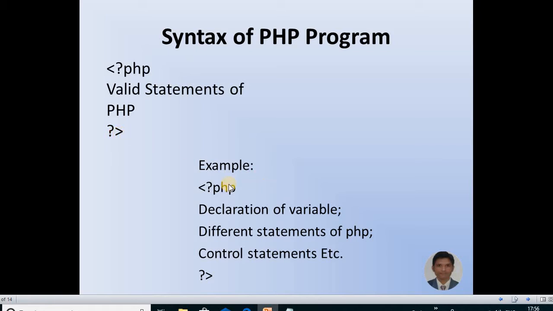So here is an example. For example, if you display the result of any variable or write some PHP statement, the program will start with angle bracket, question mark, php. Then if you want to declare some variable, declare it here, and write some valid PHP statements. You can use control statements, etc. Like that you can use the syntax in your coding.